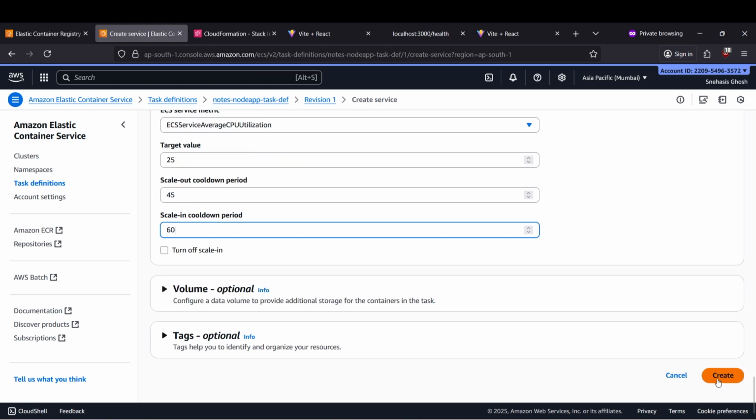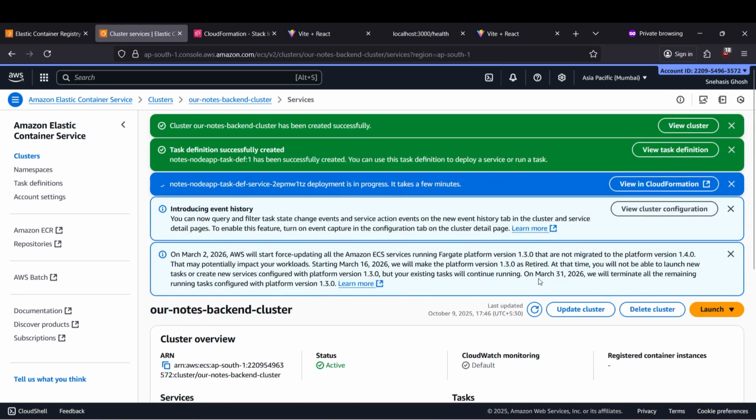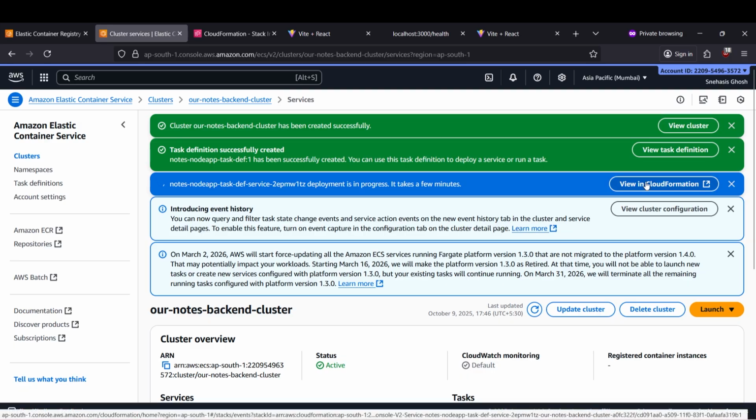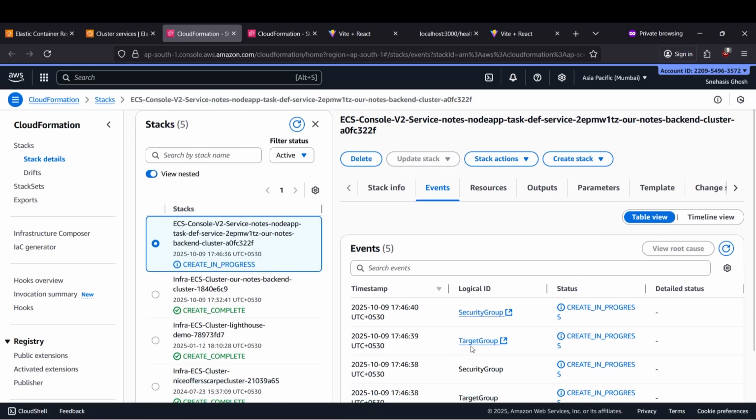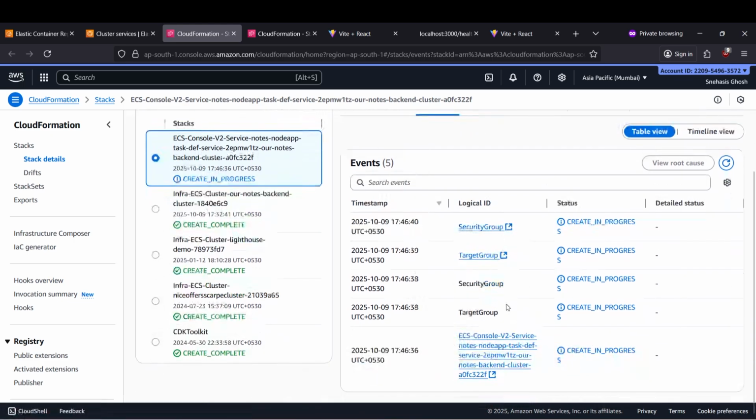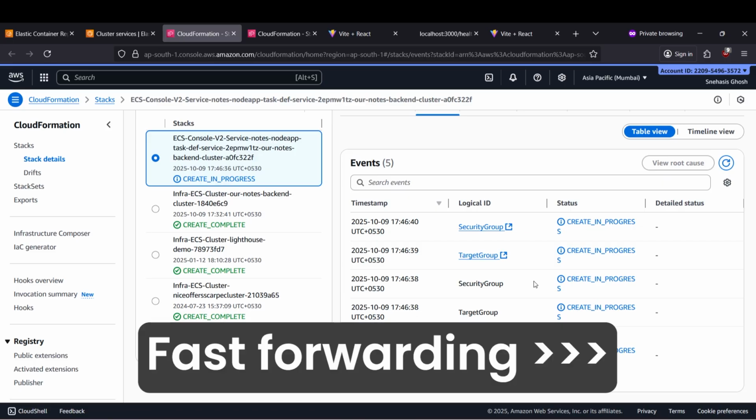Let's create this service. It will take around 5 to 10 minutes to create. We can view that inside our CloudFormation. Like here it's creating the target group and security group, and all these things are getting created. It will take some time. Let's wait until it gets created.